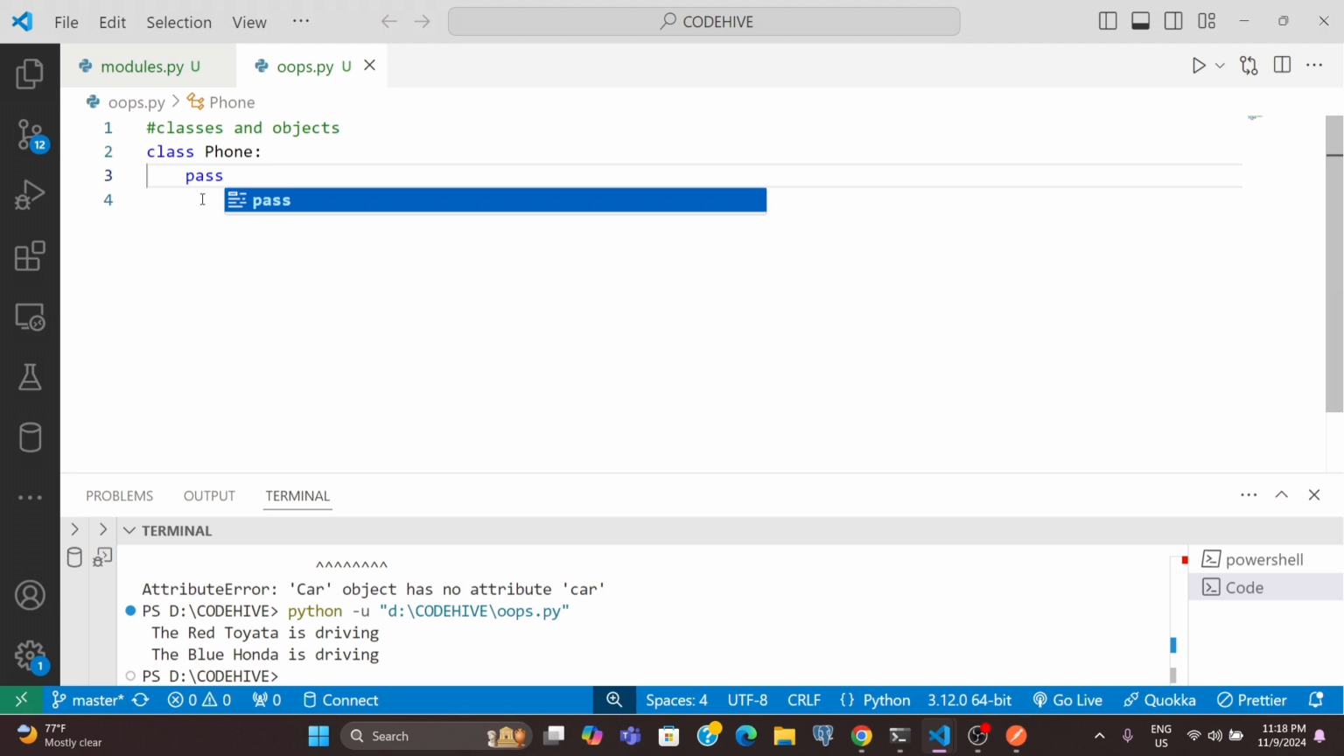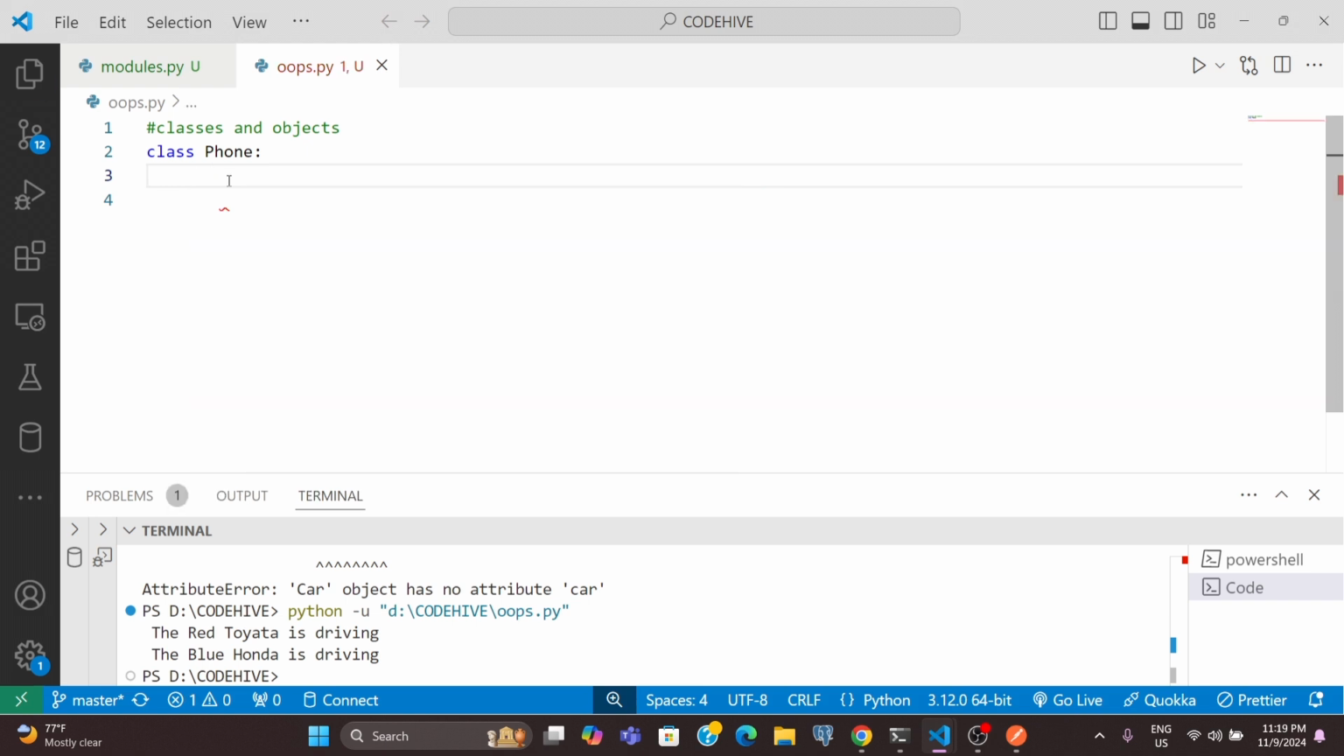Now I will tell you how we can add some attributes and methods in our Phone class. Okay. So attributes are characteristics or properties of an object. For example, a phone has a brand, a model and a color. In Python, we define this inside a special method called the init method. Okay. This init method is also known as a constructor. This method is called automatically when we create an object, and it sets up the initial values for our object's attributes. So how we can do that, I will explain here.